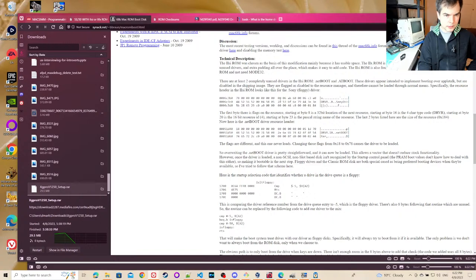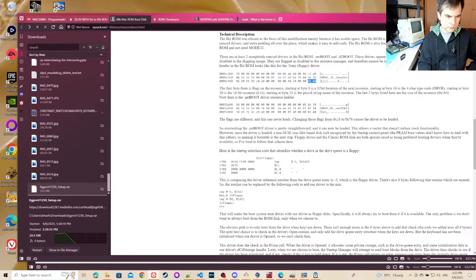So where are we then? So 8, 16, 17, 18, 19, 20. Okay, so that's the 16-bit resource ID. This part here, and then byte 23: 21, 22, 23 from here. Pascal string name. Oh, that's the Sony D. The last two bytes listed here are the size of the resource. 184. This one. Here's the netboot driver resource header.